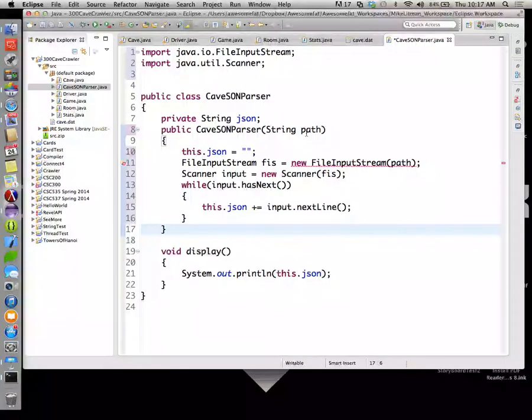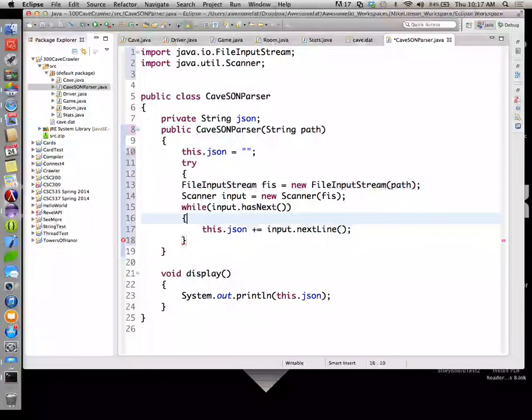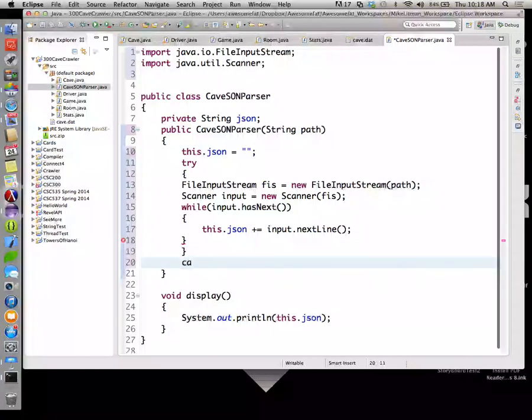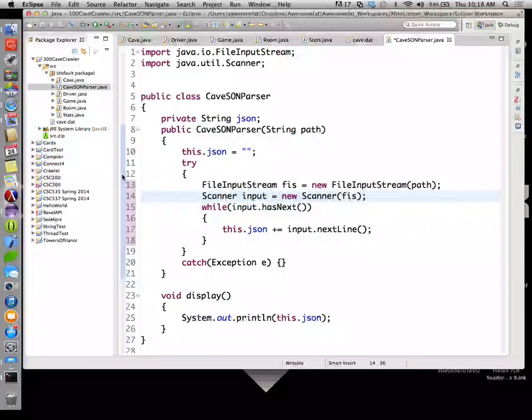Now this guy has a possible file not found exception, so what we'll do is put all of this inside of a try catch and do nothing with it for right now. So we're going to try to create our file input stream given whatever path we sent this guy. Then we'll create our scanner, and we'll concatenate everything onto our field called JSON, and then we can call our display method, which knows how to print out JSON.